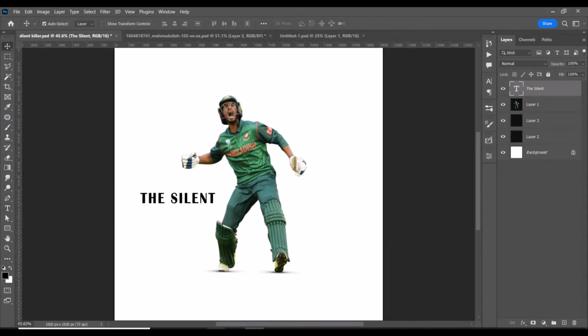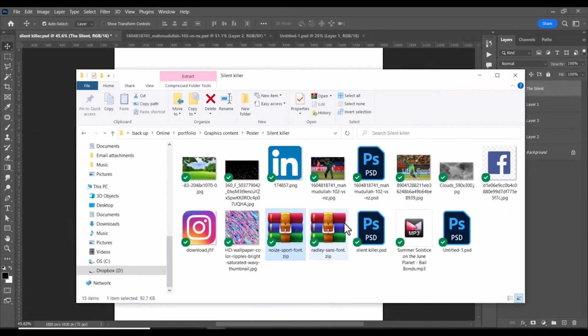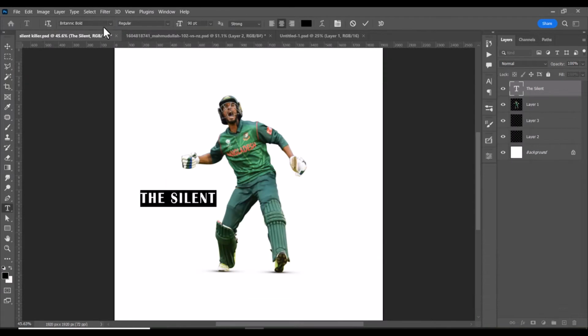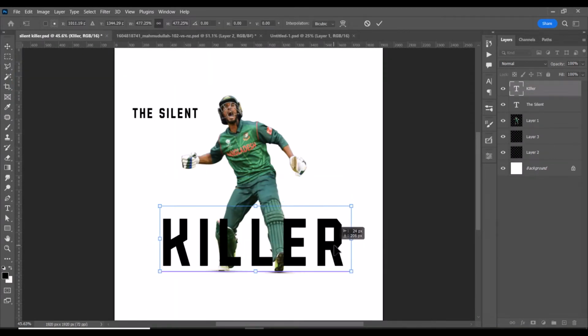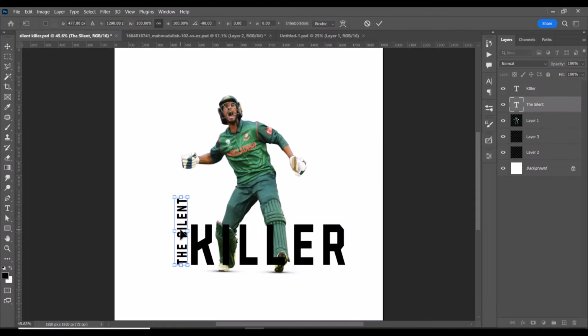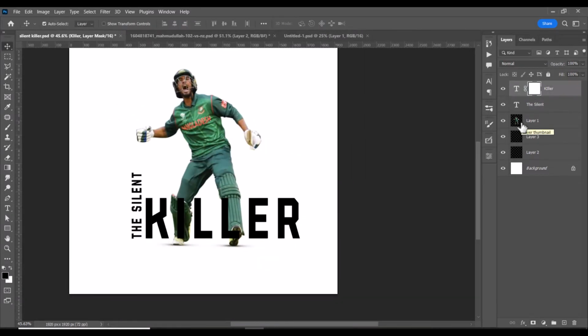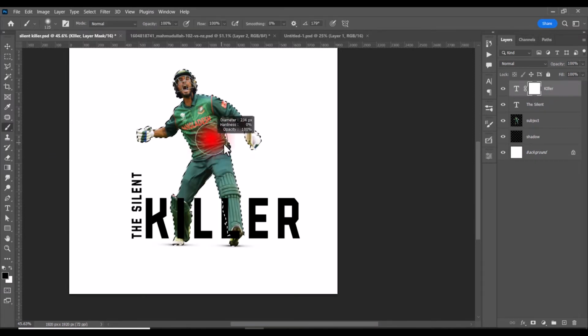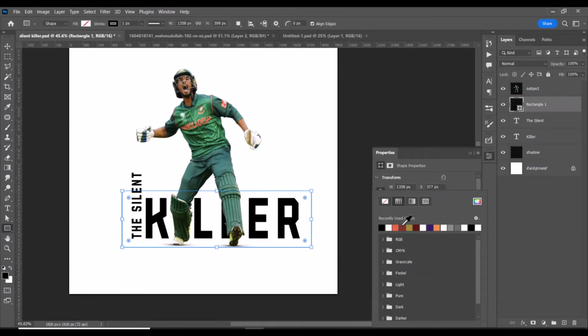I'll add some text on it and align them perfectly. I'll put the text behind the subject, and then I'm going to add a border around the text.